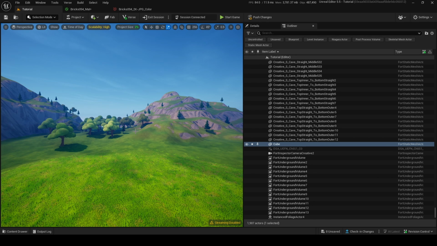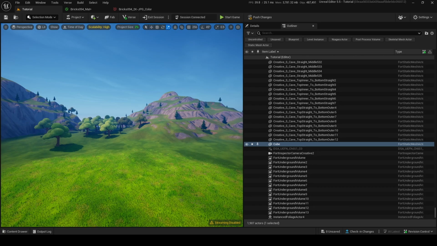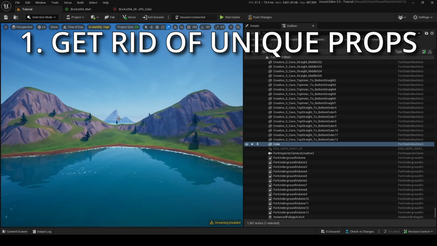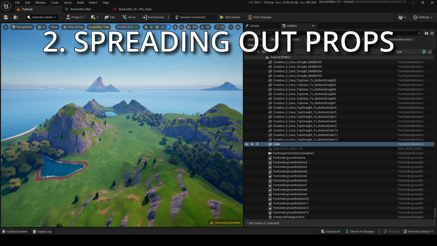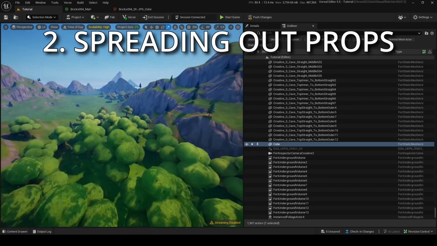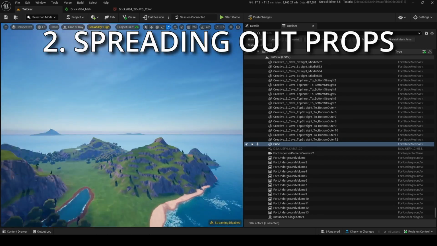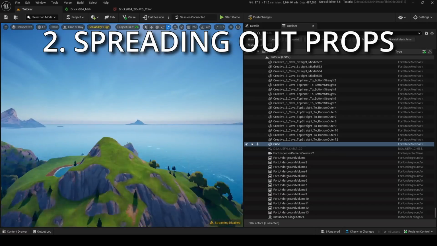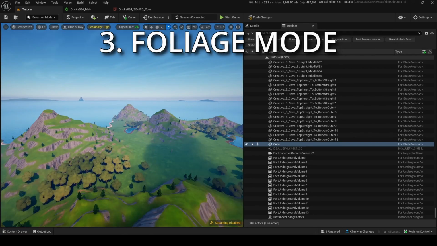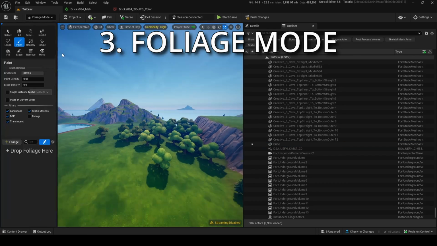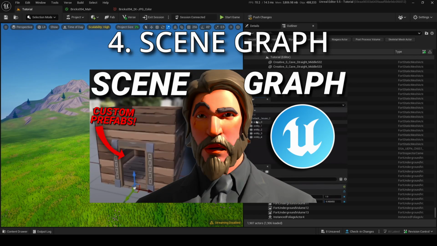Now, a few ways to cut down on memory, because everybody gets to that point where they reach 100,000 and they have to get rid of stuff. Some of the best things to do: get rid of unique props and replace them with already made props if you can. Another good tip is using world partition and making all of your props separated as much as possible, so they'll be kind of hotspots, if it makes sense. Over here there might be a lot of memory, but if I fly over here, it's going to be a bit less memory. If I fly over here, there's going to be a lot more memory, but they're not going to interact with each other because they're too far apart. Another way is to use instanced meshes using foliage mode, which I have a tutorial on if you want to watch it. And another one is using scene graph, which I also have a tutorial on.